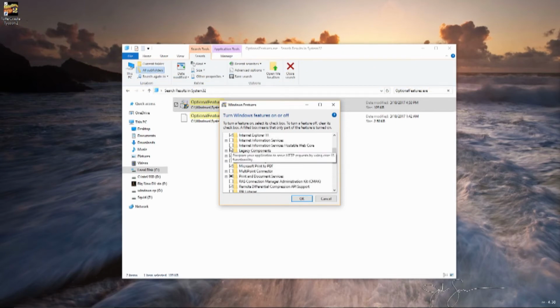And when you do that, make sure this folder that's in there is checked off as well. That's actually what we want. And we're going to press OK. And it will make those changes to your computer. And now it should work.